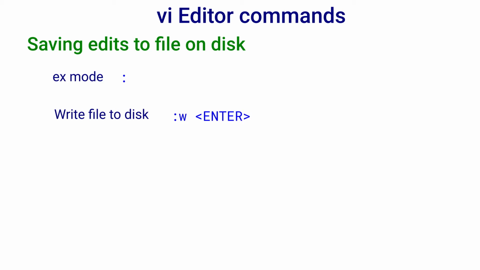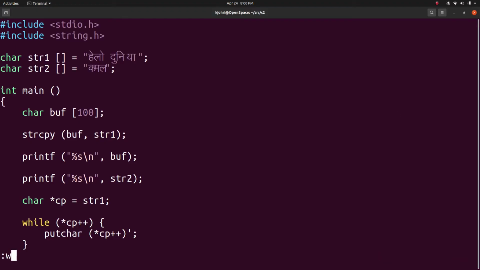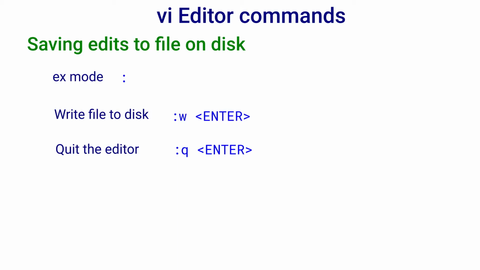Colon takes us to the EX mode. W is the command to write file to the disk, and enter completes the write command. So file is written to the hard disk and we are back to the command mode. We can quit the editor with :q enter command. Colon takes you to the EX mode and Q is the command to quit the VI editor.